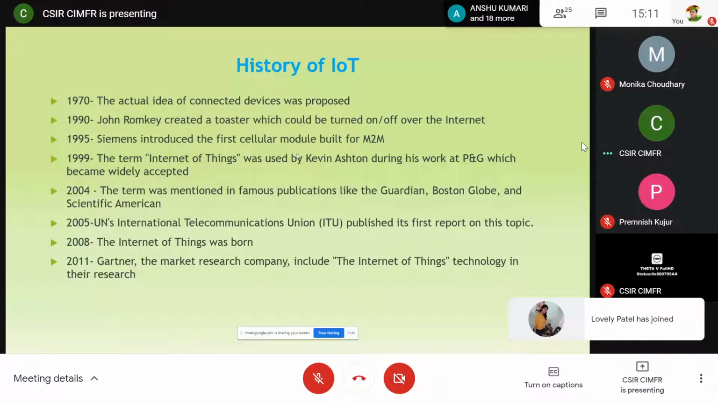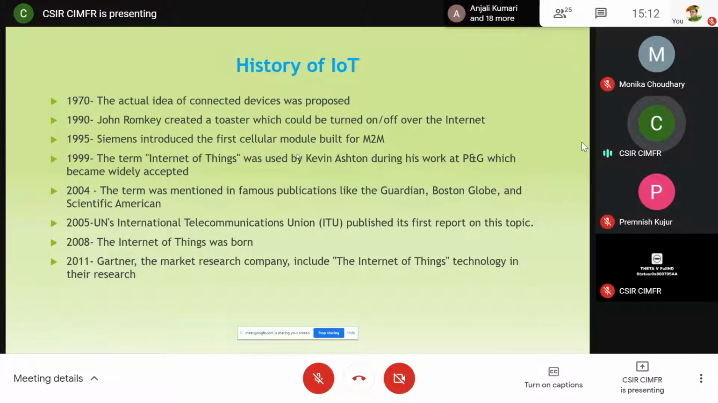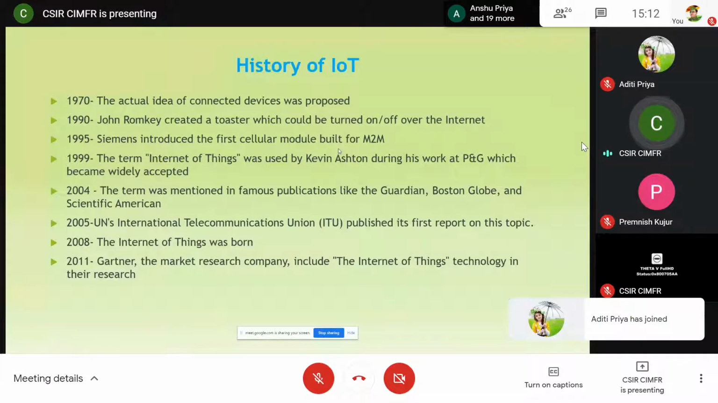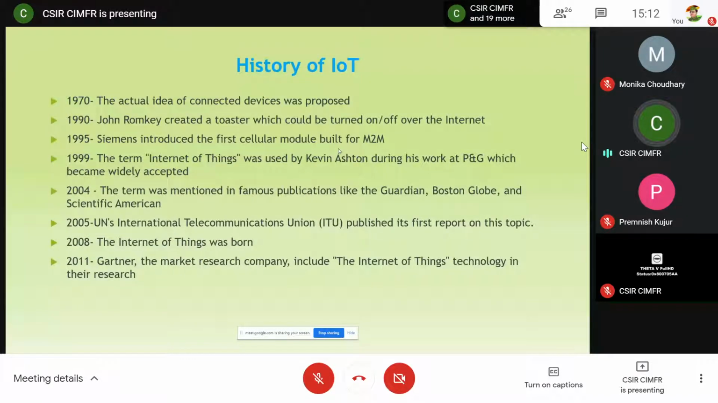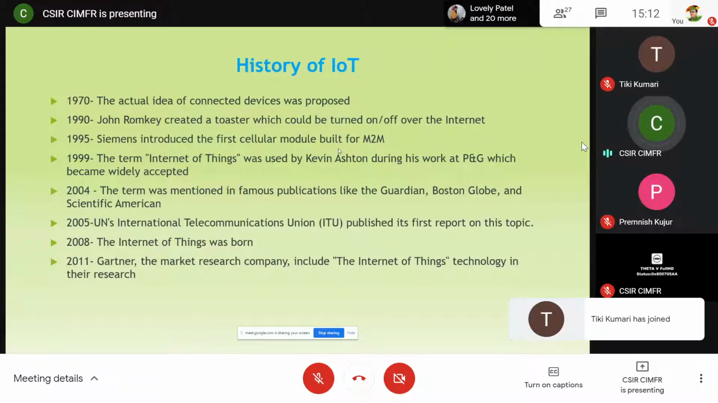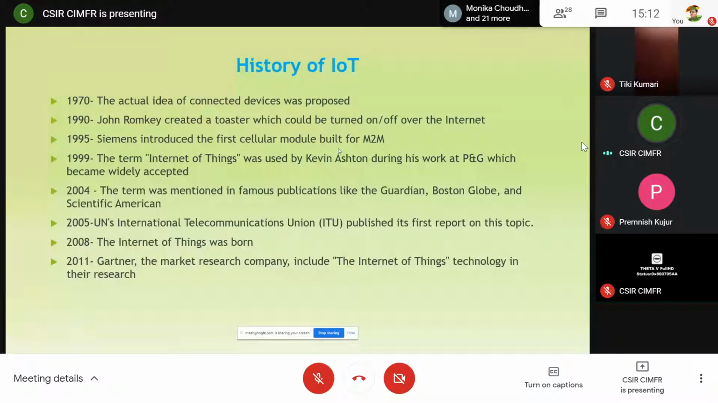Actually, the history of IoT is not far. The first case of IoT was made in 1970. The idea was proposed in 1970, and the actual idea of connecting devices was proposed in this year. And then after 1990, John Romkey created a toaster which could be turned on or off using the internet. And now the toaster is common in every home.